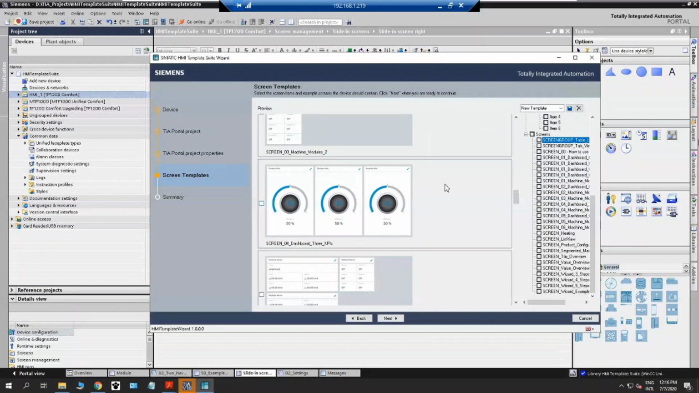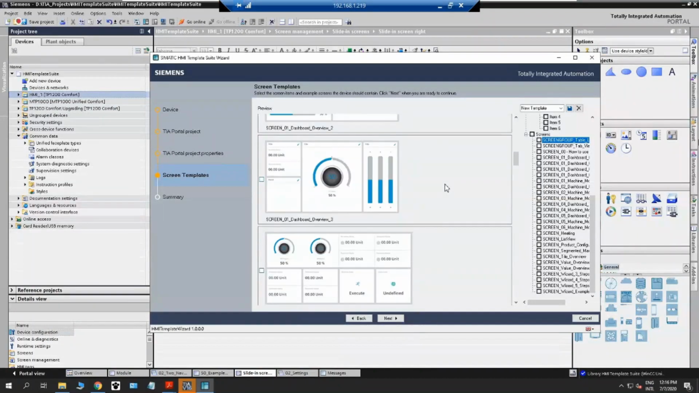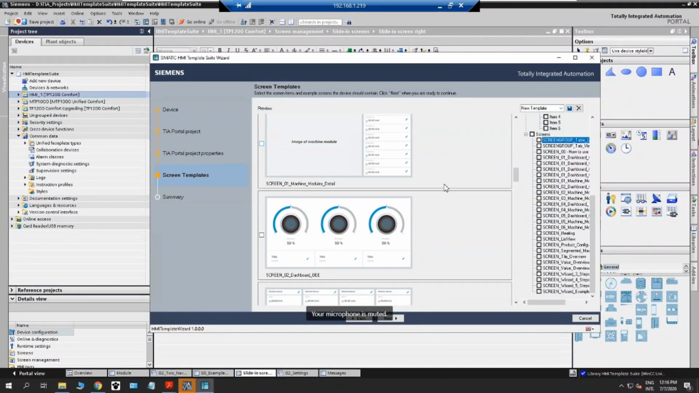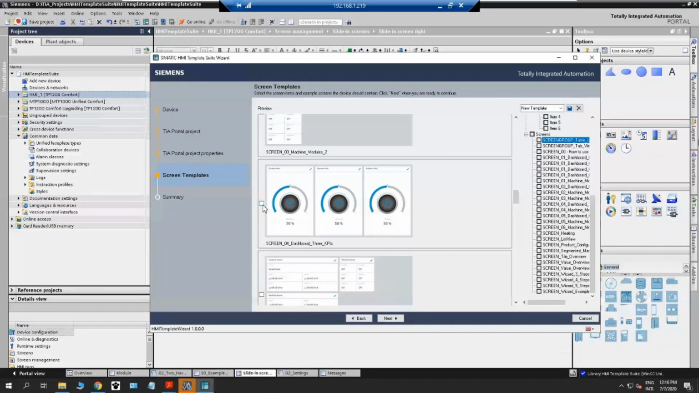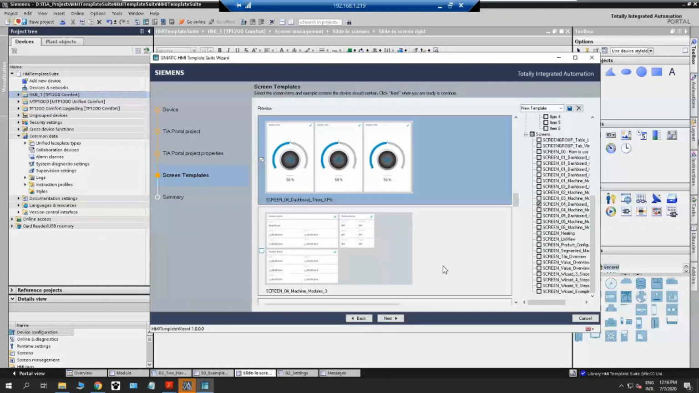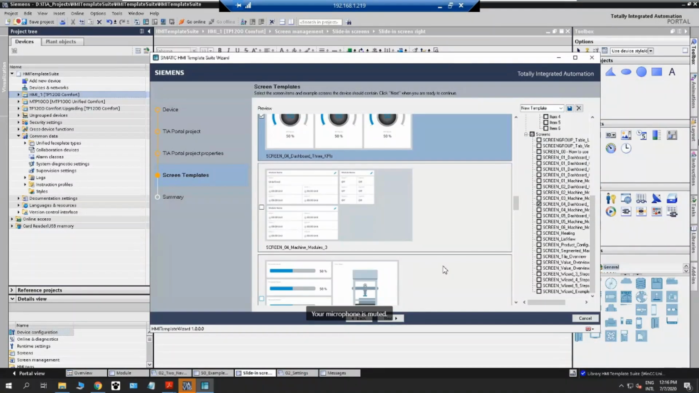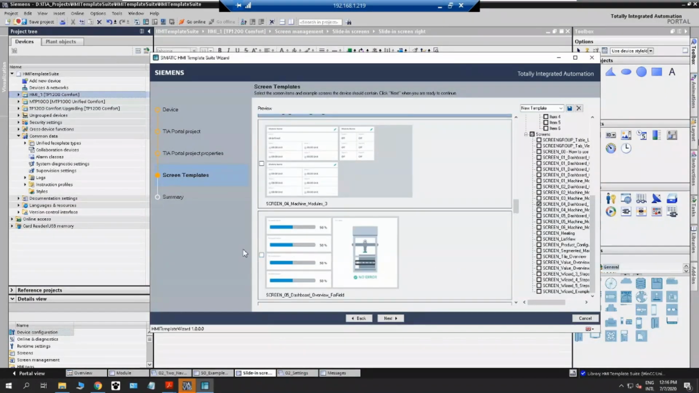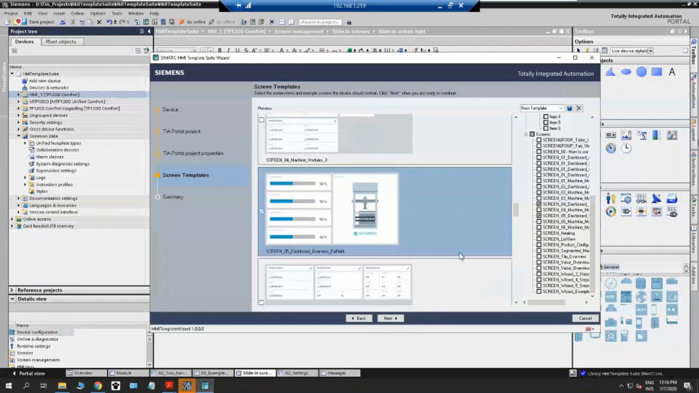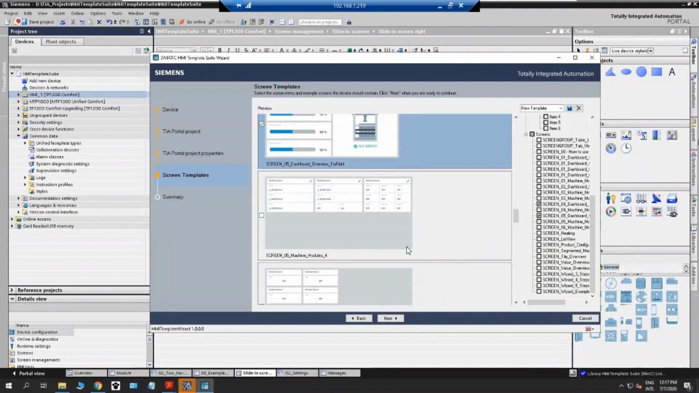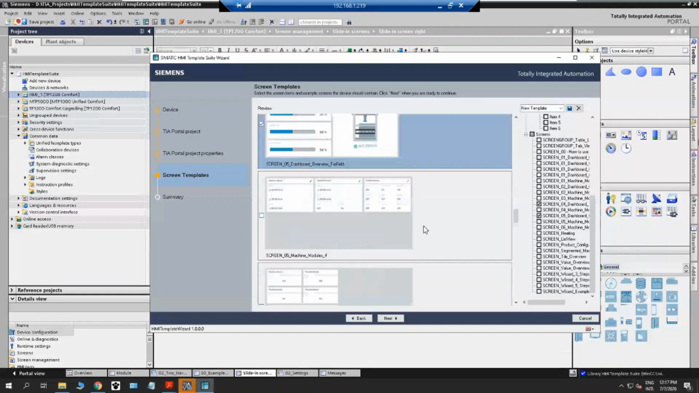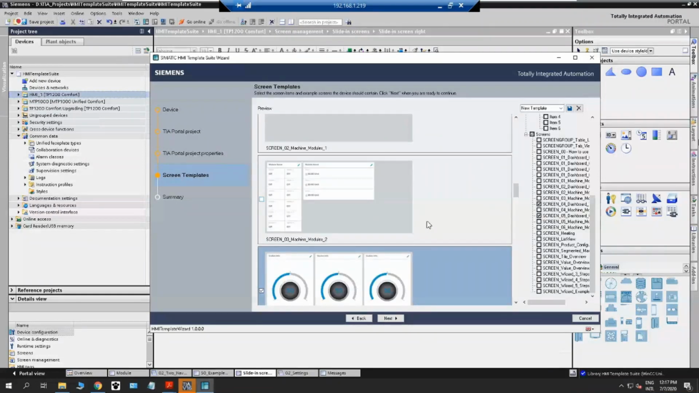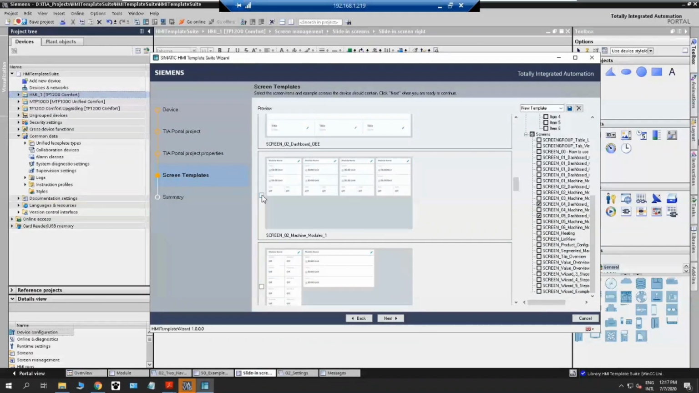And so on. So let's select some of them in our application. Maybe, yeah, this one is good. Let's add this to the application. Maybe you want to see this one. Let's add something from machine modules too. Let's add this one.